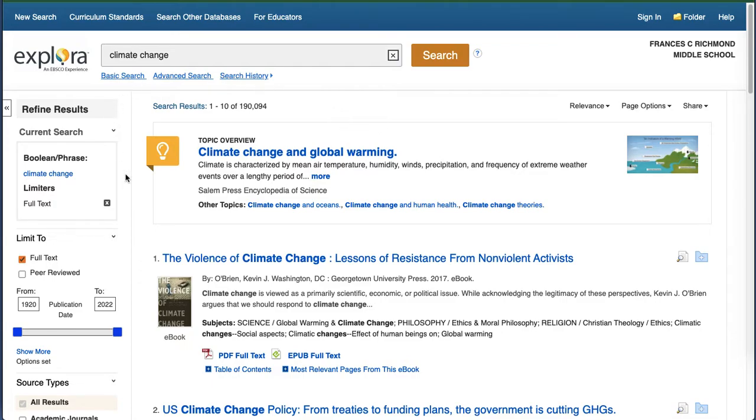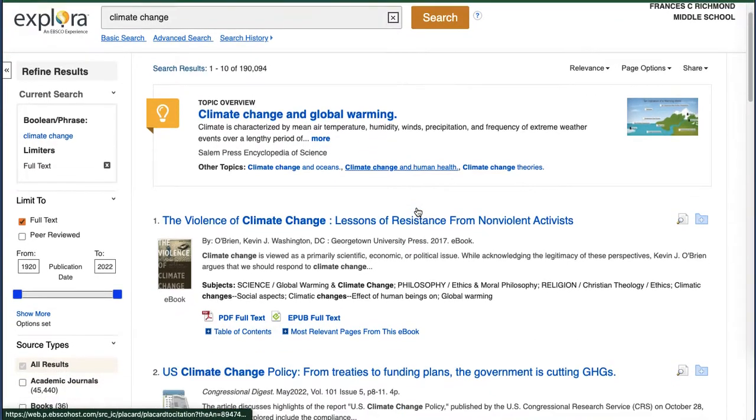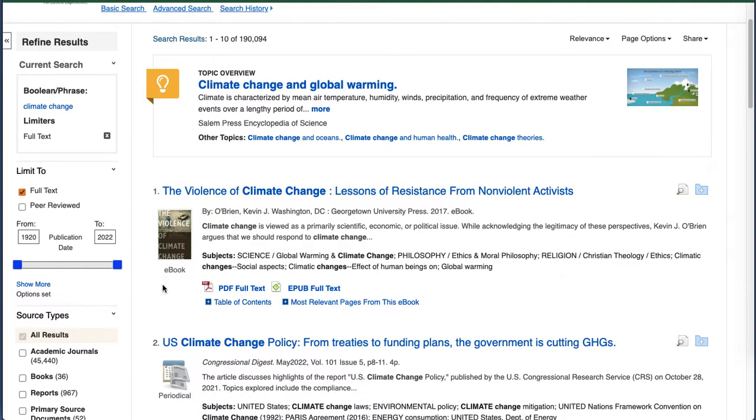All right, in this case, the first thing that we see here is a topic overview. So that would be a really great thing to start with. That article is just going to give us a lot of basic information about climate change. And then the next thing is actually an ebook, and this is an entire book about climate change that we can read on here. Now, again, this does not happen with every topic. Climate change is a very controversial, very current, important topic that there's a lot of information on. I'll show you another topic in a minute that has less.